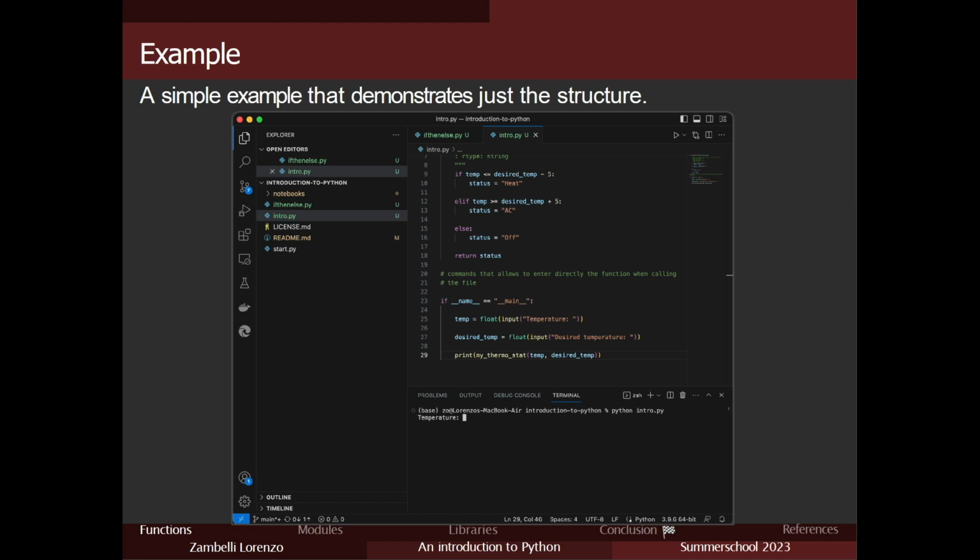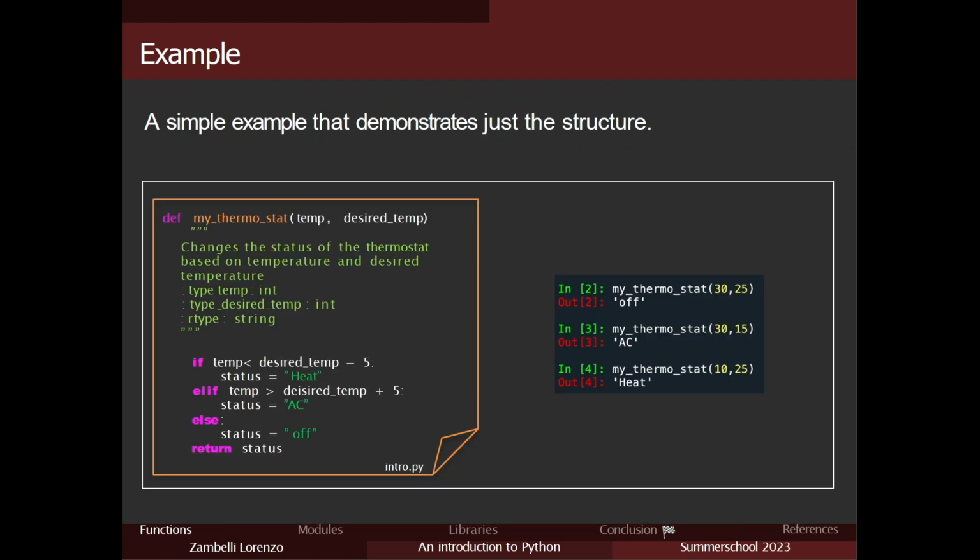Then let's run it in our terminal. Python intro is asking us for a temperature. Let's say 25, desired temperature, let's say 19. AC is working, perfect. We can run it again to see if it works again. Let's say 10 degrees, desired 24, we want to have the heat. We could also try the off, but we will skip it this time. That's our result. On the right side, we have the version used in IPython consoles, but the reasoning is the same.